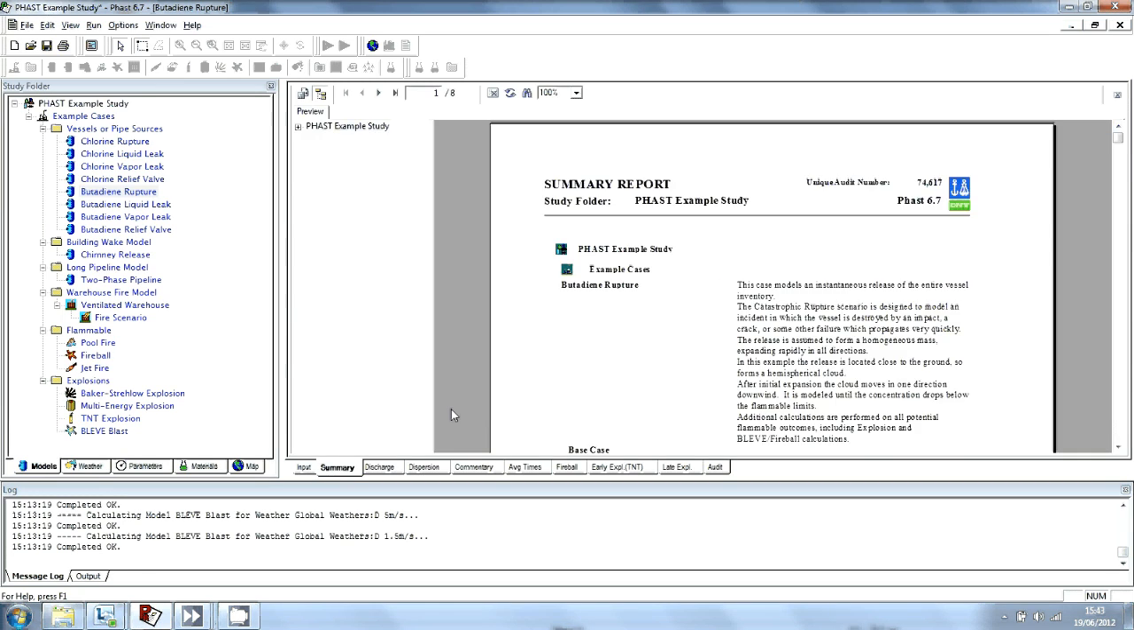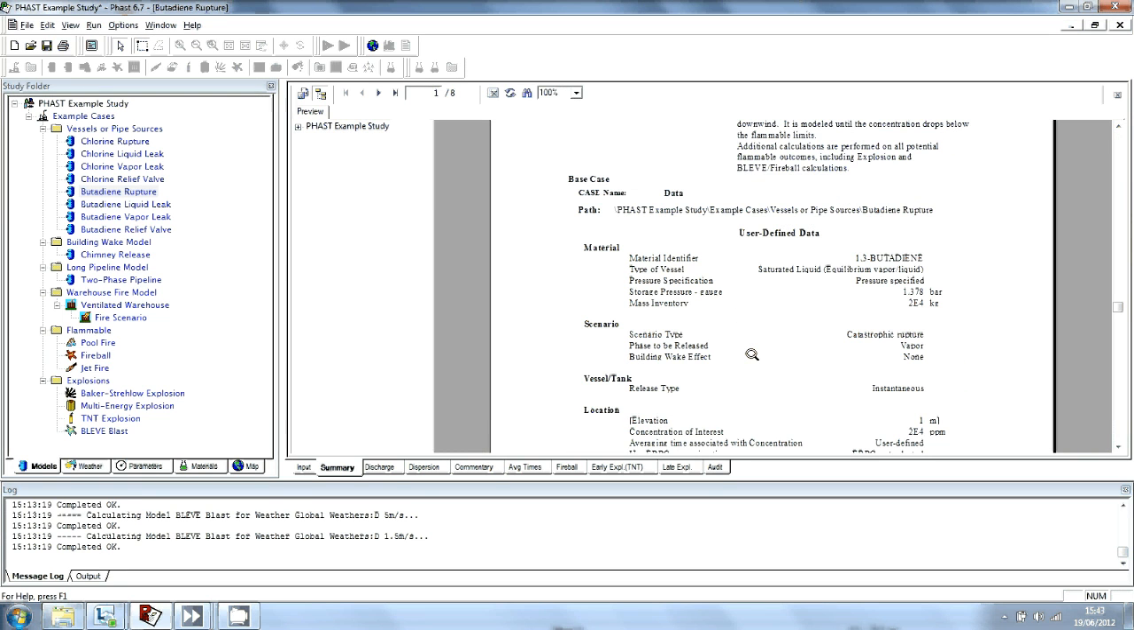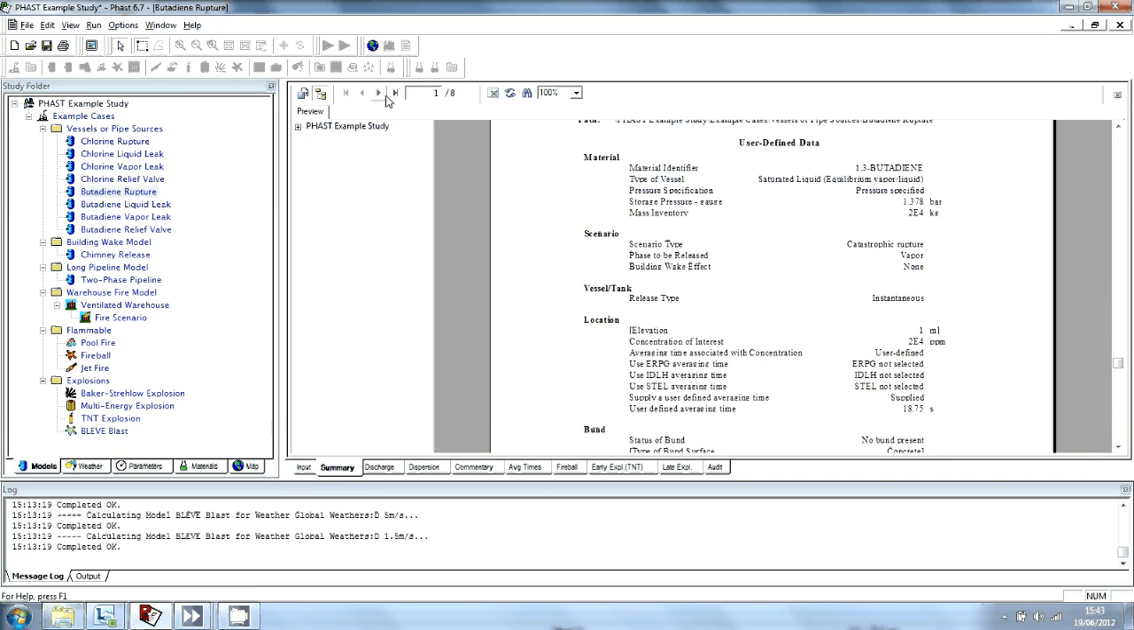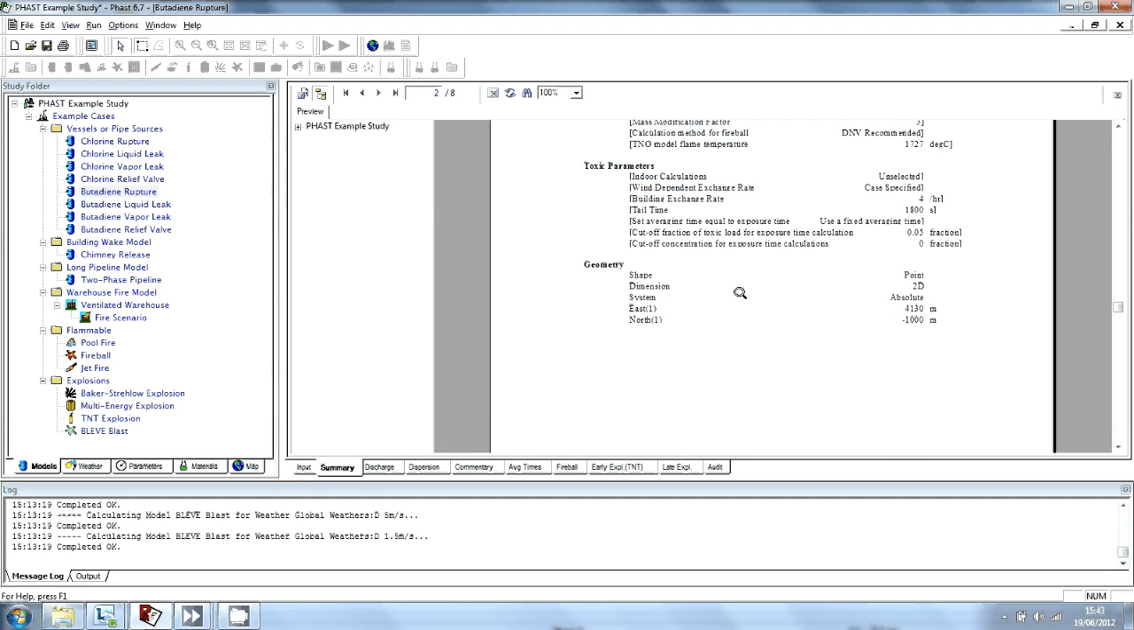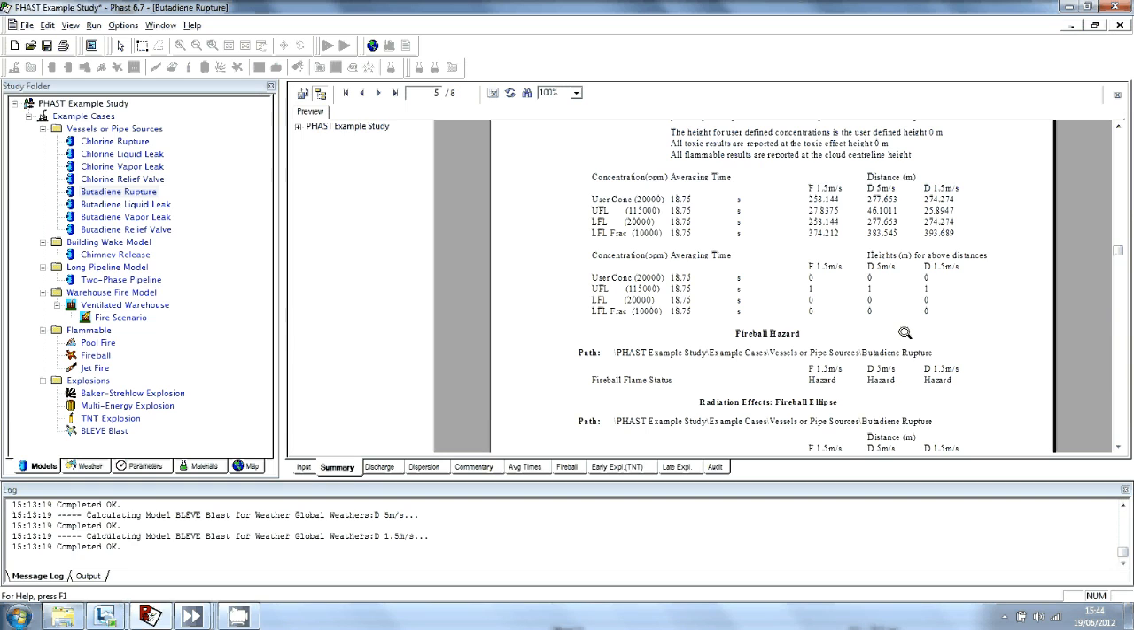The Summary report summarises the maximum downwind distance to different types of effects and gives a direct comparison between the different weather conditions. For the butadiene rupture, D5 meters per second is the weather that gives the greatest distance, although the difference between the three weathers is small, as shown on page 5 of the report.